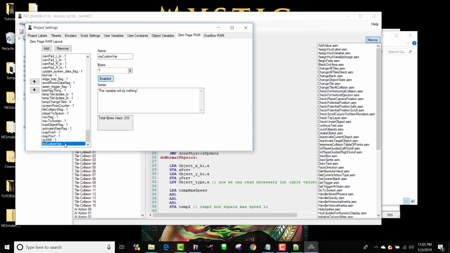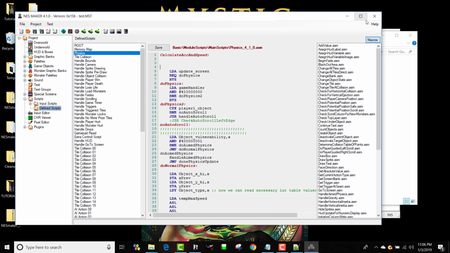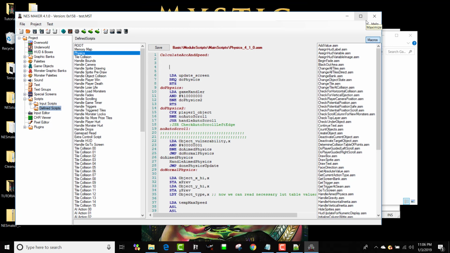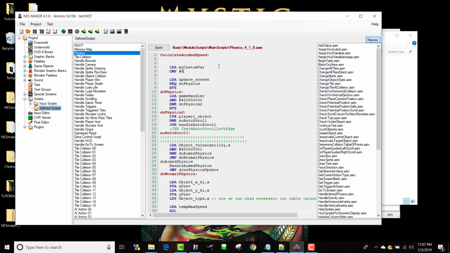So, but I can create custom variables and use them in a game. And how would I go about using them? Well, without getting too deep into assembly language in general, I could say, I'm going to load into the accumulator my custom var. And this is happening in the calculate ACC and speed script as well. Still, I can load in the accumulator my custom var, and I'm going to compare the value, compare it to 3. So now I'm saying, hey, check out that value that's inside this variable.